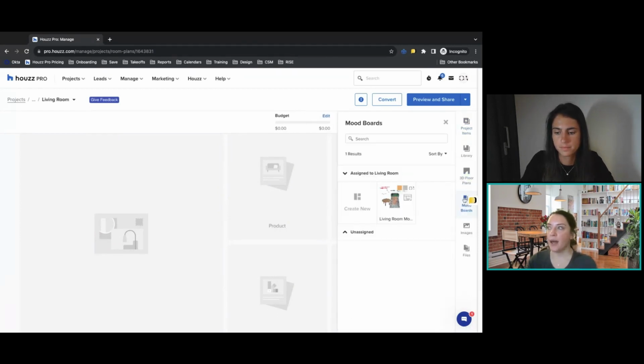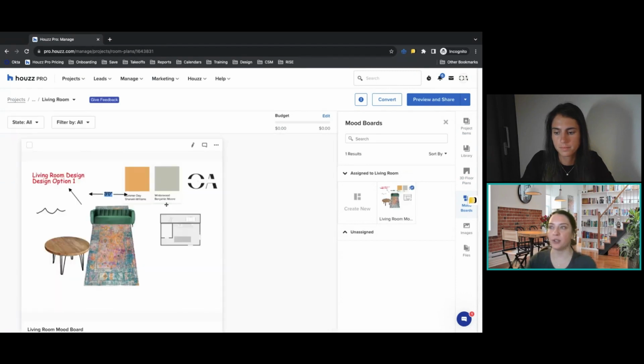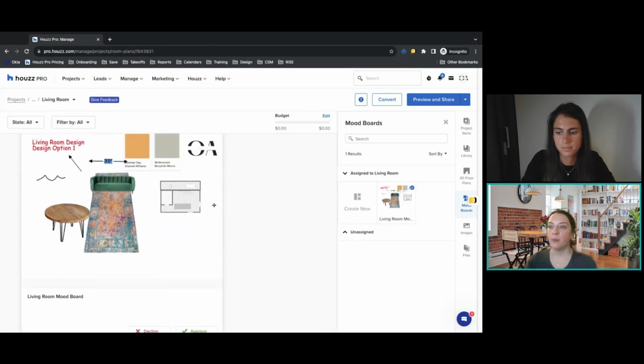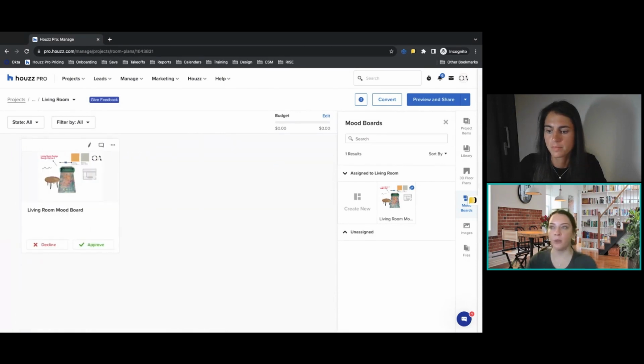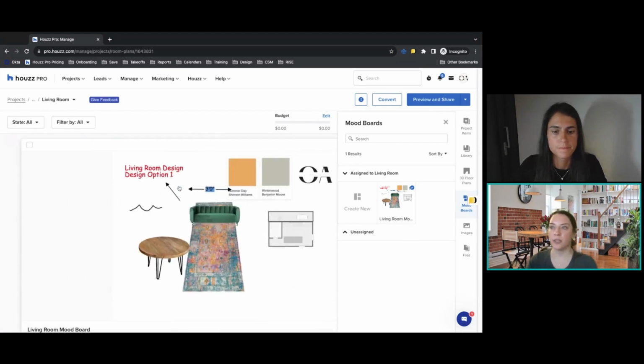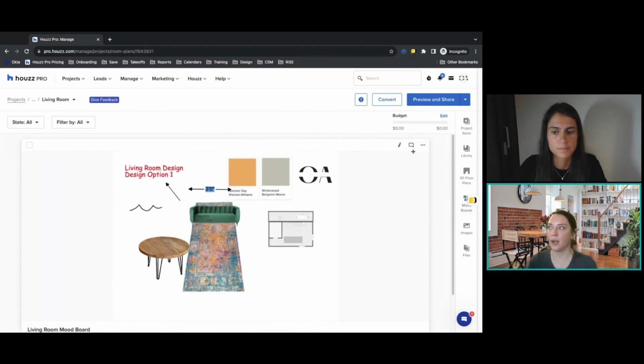And then I'm going to go ahead and add this mood board that I just created. The mood board will add as a larger item. If you click on the ellipses, you can change the size. So if I just want this to be smaller within my room plan, I can choose that option. I can also select it to be large so that the client sees that nice and big.